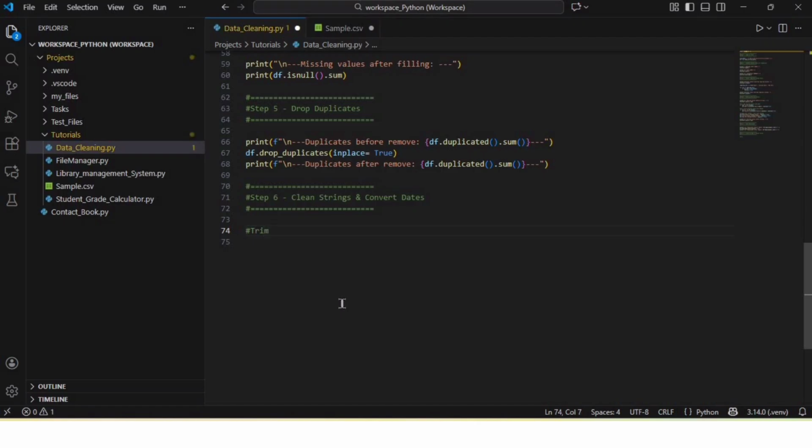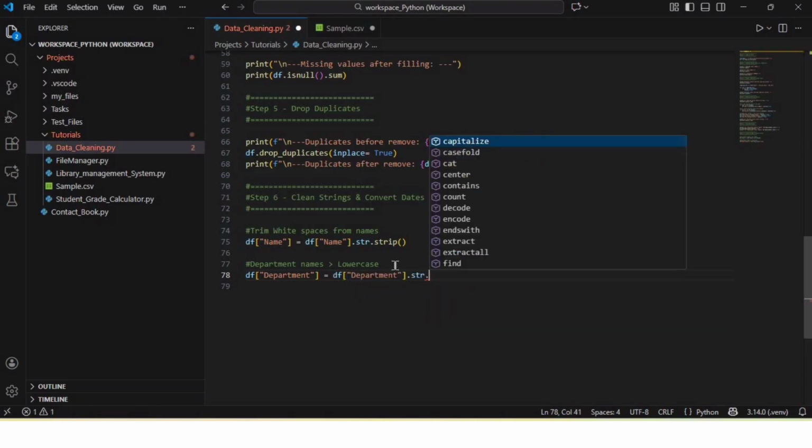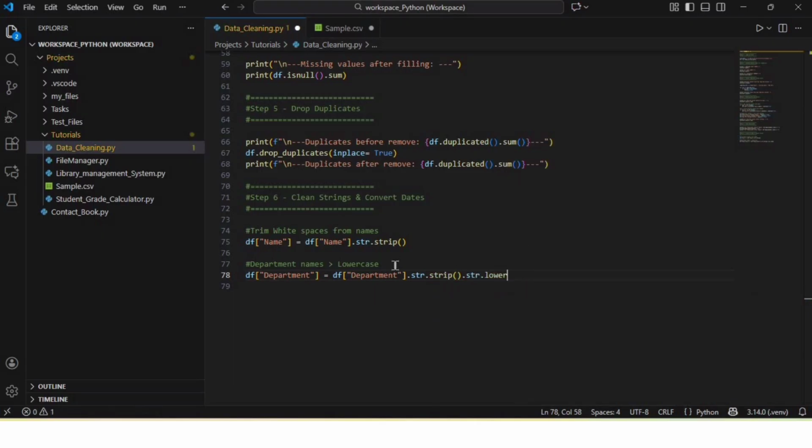First I will trim any extra spaces from the name column, because sometimes names have leading or trailing spaces. So I will write here df name is equal to df name, and then I will use the .str.strip function in order to get rid of the extra spaces. After that I will make all department names lowercase so they can stay consistent throughout the dataset. For that I'm writing df department is equal to df department .str.strip, and the function that will convert it to lowercase is .str.lower.